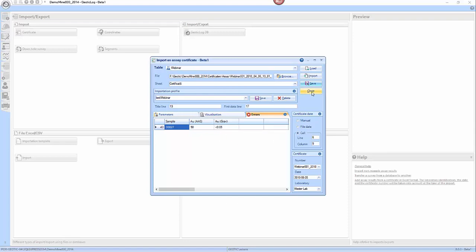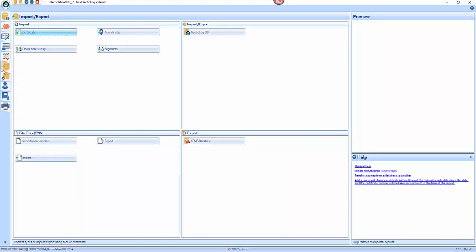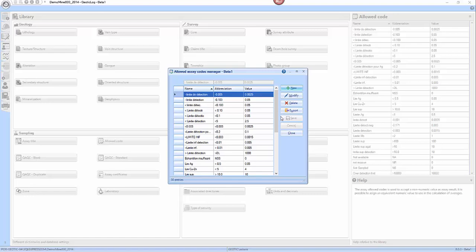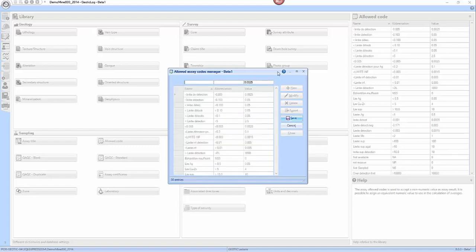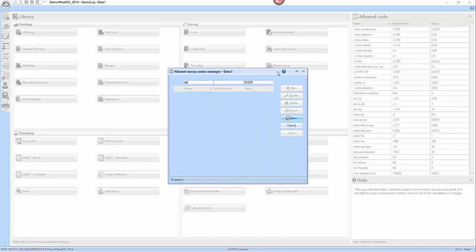So I can just go and have a look at this. If I go into the allowed code, smaller than 0.05, I have 0.005, but here there's a space, so I'm guessing that's why it didn't import that value. I could just write detection limit again and say smaller than 0.05, sorry. And that's going to be 0.25. Yeah, save.